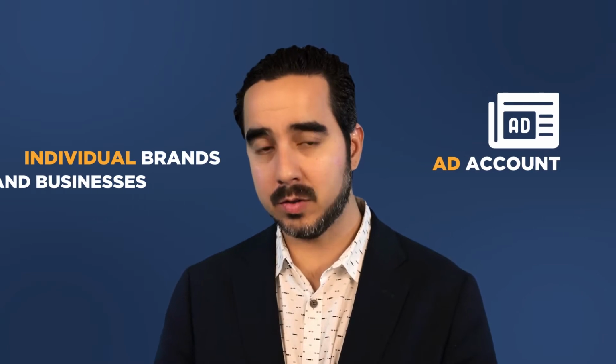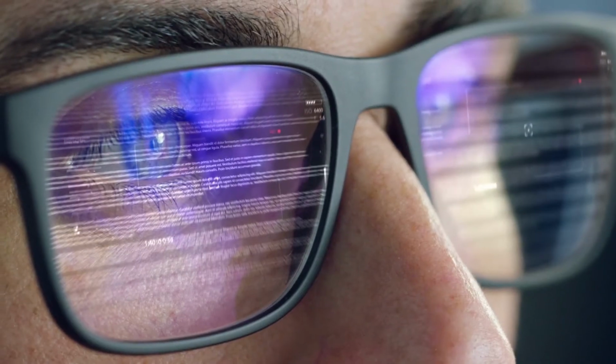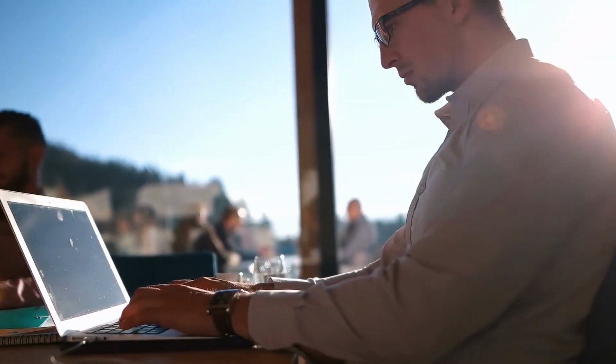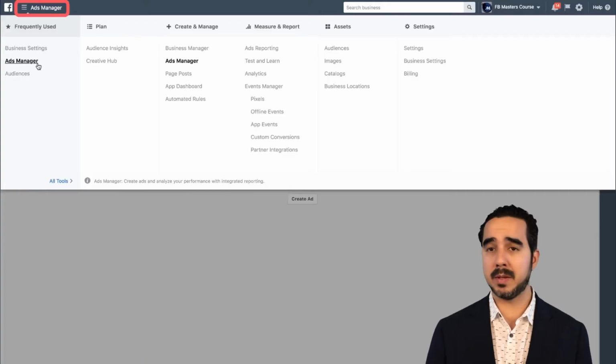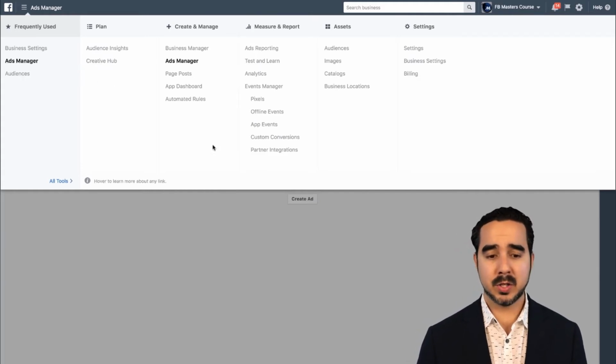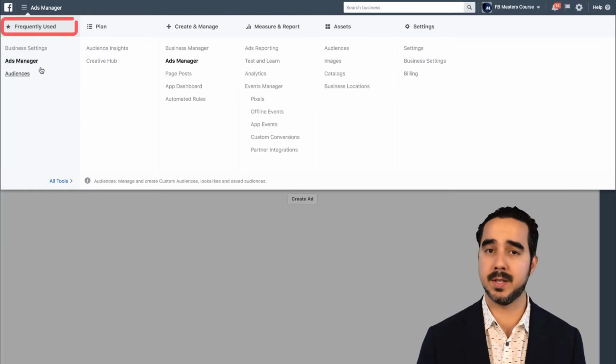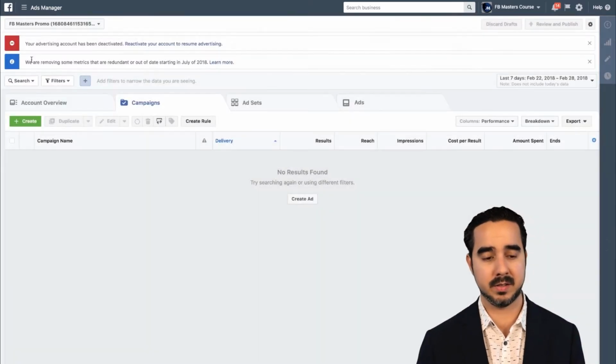own ad account. So let's go into it and let's have a clear understanding of how the ads manager works and how we're gonna be using it. When you open up the menu on the business manager, it's gonna look something like this. The ads manager is gonna be under create and manage. After a while, it's gonna show up in the frequently used section. So let's go ahead and click on this right here.